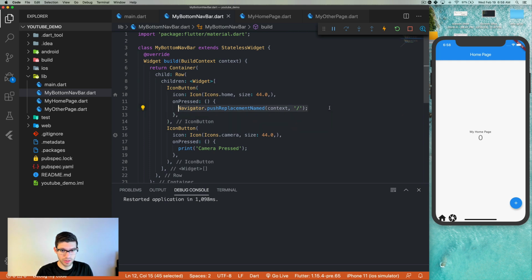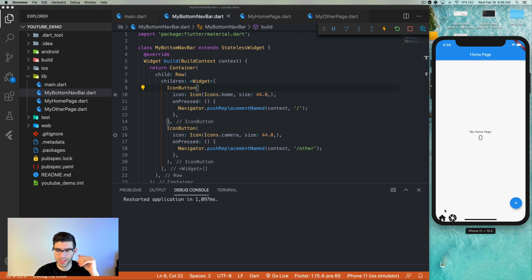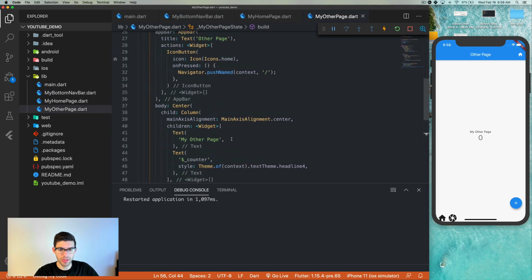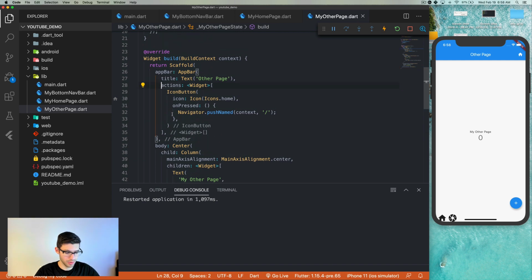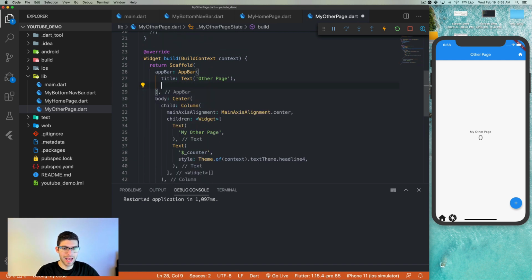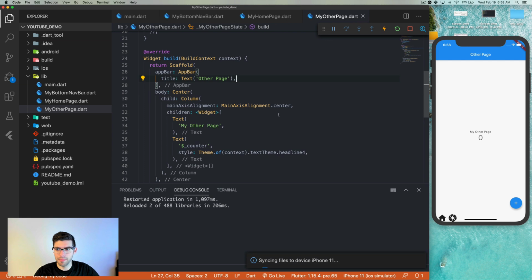So back to this, we're going to use a push replacement named here, and from a functional standpoint, actually what we're going to do is we're also going to make this, I think, other. We'll give that a save. We'll just redo the state just in case. I'll hit this. It goes to my other page. You can see that because it says other up here. I'm also going to go to the other page, and I will get rid of something that I forgot to get rid of, which is the actions up inside of the app bar.